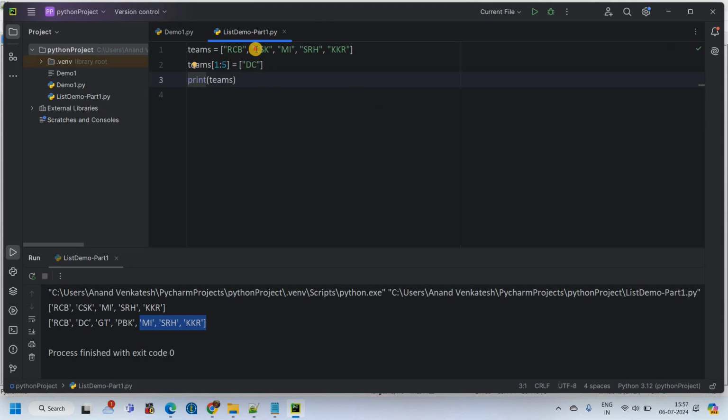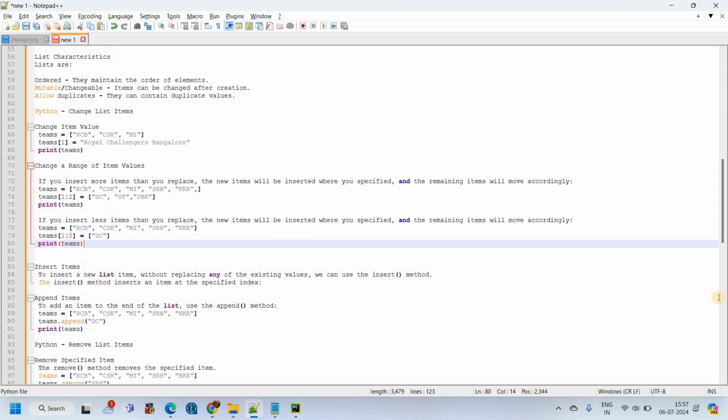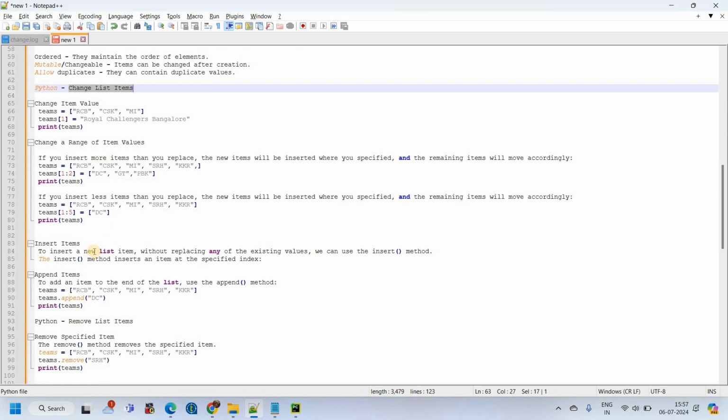So I'm just trying to replace from CSK until the last element, but I'm not specifying all the 5 values. Only I'm trying to replace with DC. So the remaining values are getting moved out. So we saw how to change the list elements. Now we'll see how to add the list elements.